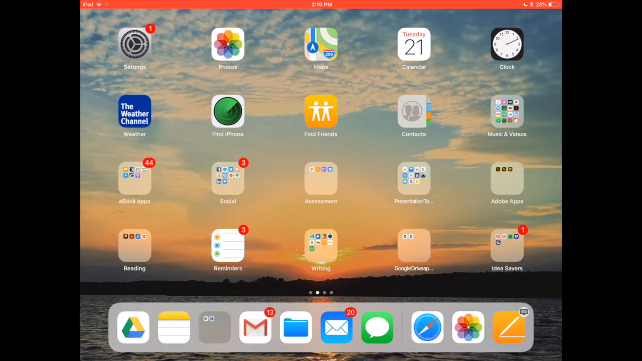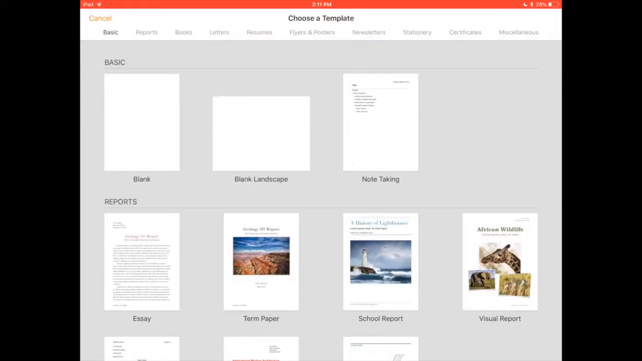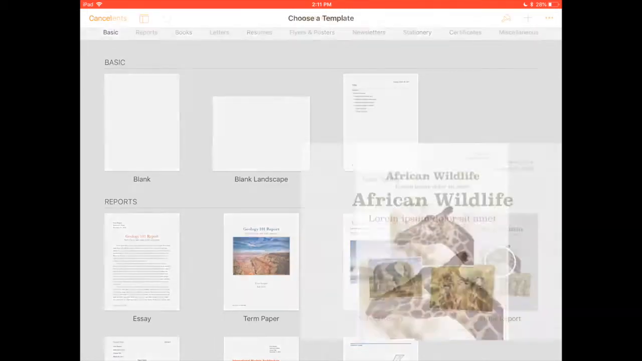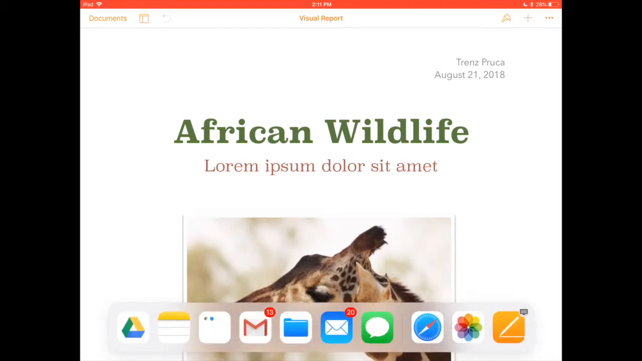So let's say that I need to work on a report and I want to add some images into that report. So I'm going to open Pages and I'm going to create a new document and I'm going to choose Visual Report. There are a lot of awesome templates in Pages for you to explore, but we're going to work with this one for right now.